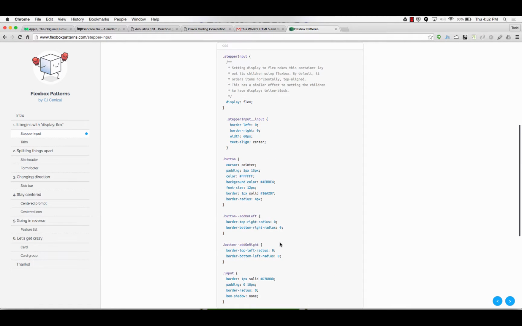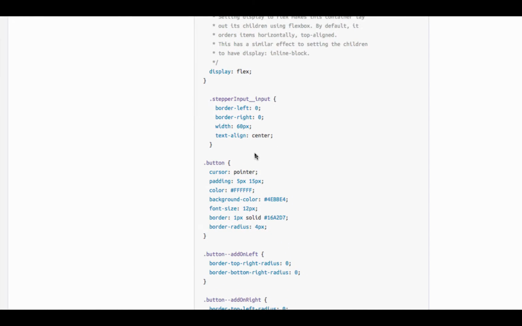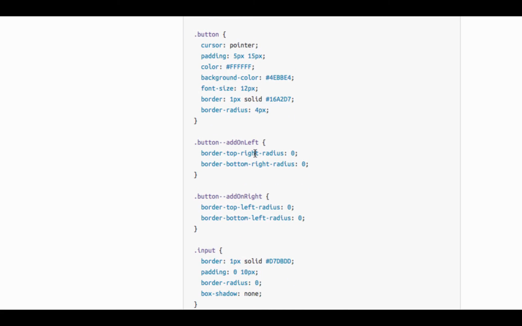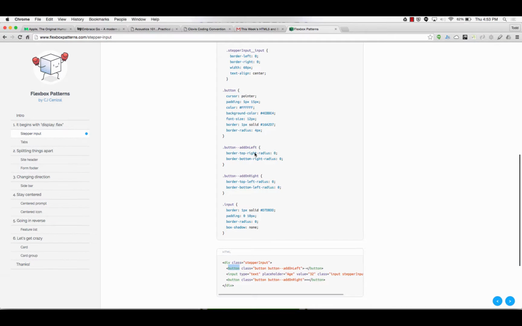That's the input. Border left, 0. Border right, 0. Padding, margin, border. So that's kind of his reset. Keep everything on the left and right next to me. Width, 60%, 60 pixels. Text align center. Okay. And then the button applies to both the left and right. Cursor will be a pointer when you go over it. That's kind of a nice little thing to add on.